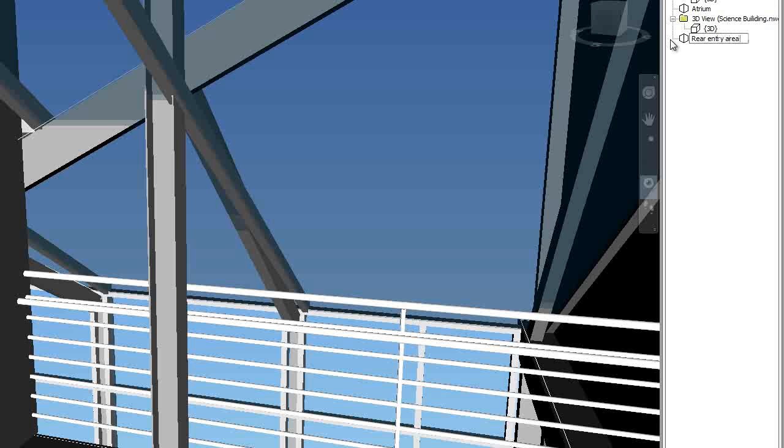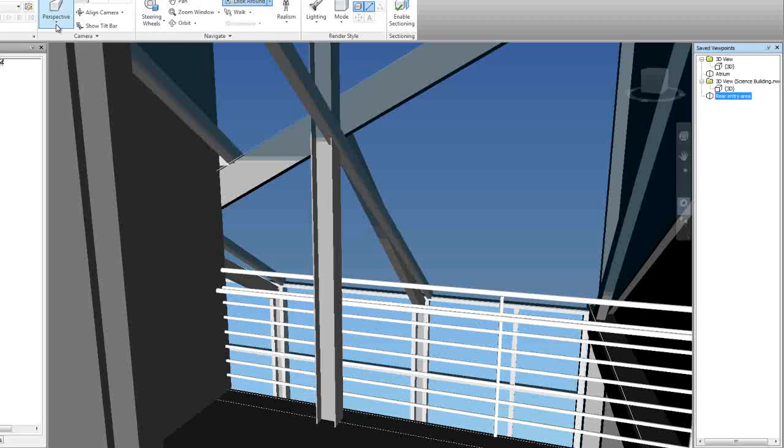Call this a rear entry area. And that's, again, a snapshot of that point. Any other point I can still click on, I can come right back to this point. Viewpoints are great tools for documenting what's happening in the model as well.